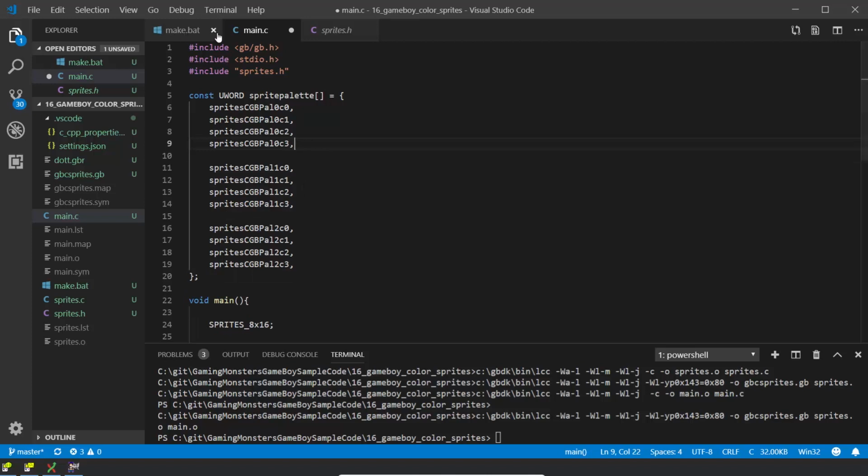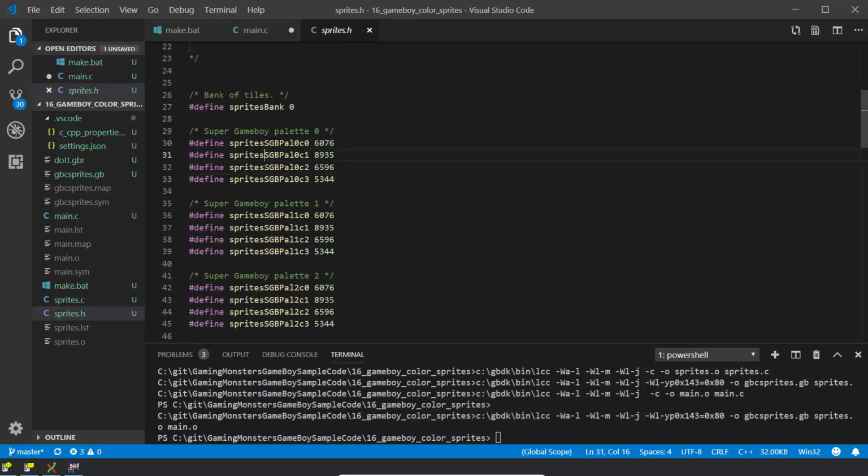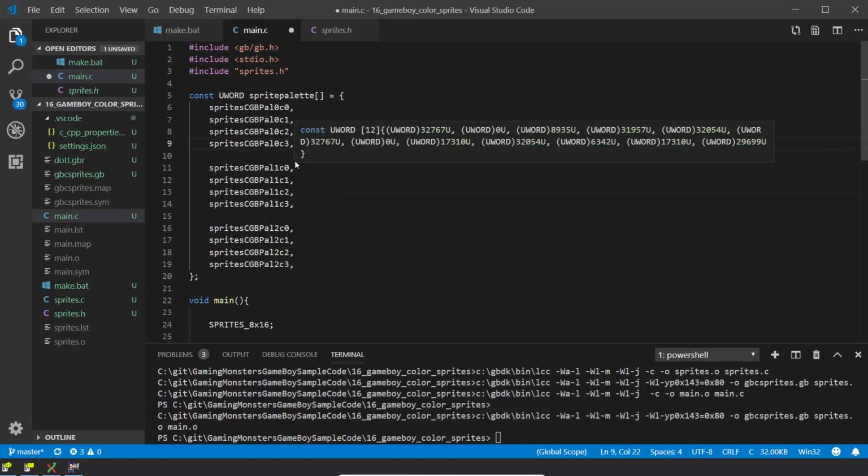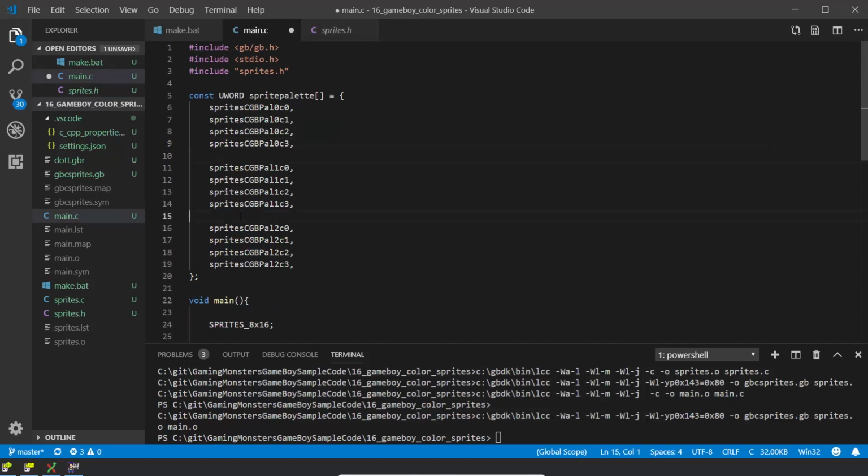So all I've done there is to take these individually, 4 of them for each palette, and put them in here with commas, but I'm just putting spacing in so I remember that they're in 4s. It doesn't really care how I'm putting them in as long as they're in order like that. So that's the first one.